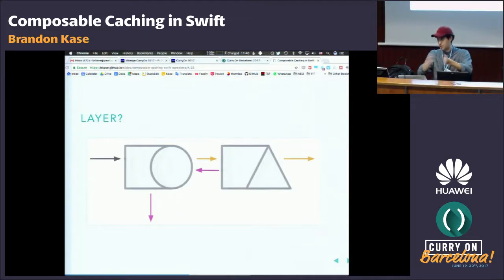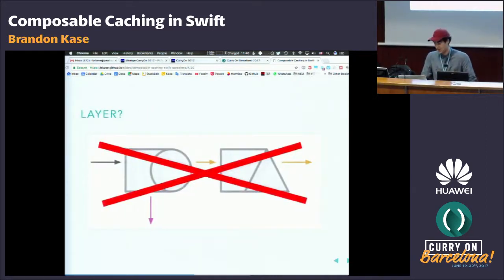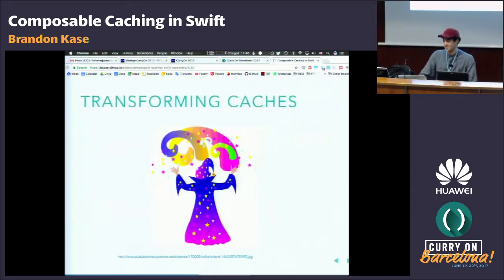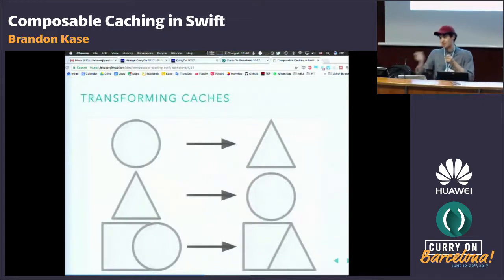Remember, I said the values needed to be the same between the two caches for a compose operation to work out. So it's like we're trying to combine a circle and a triangle, and that doesn't work. So we need to make it work. Let's do some magic. Let's transform caches. Given a way to turn circles into triangles and a way to turn triangles into circles, if I have a cache that gives me circles, and I want a cache that gives me triangles, then I should be able to have it. And you do need both transforms.